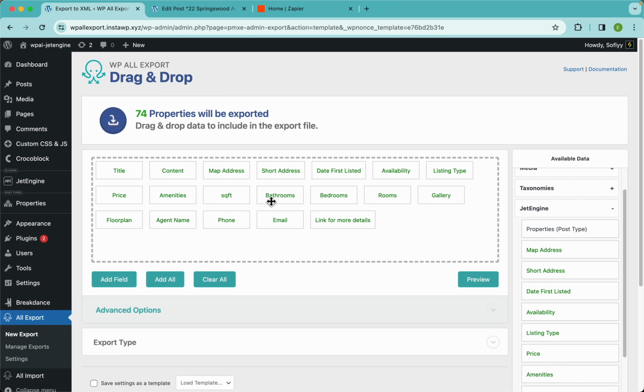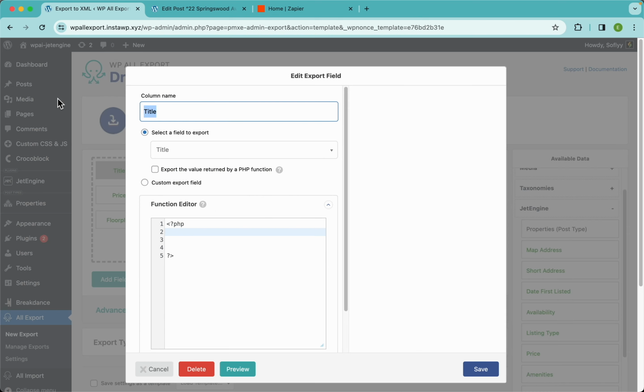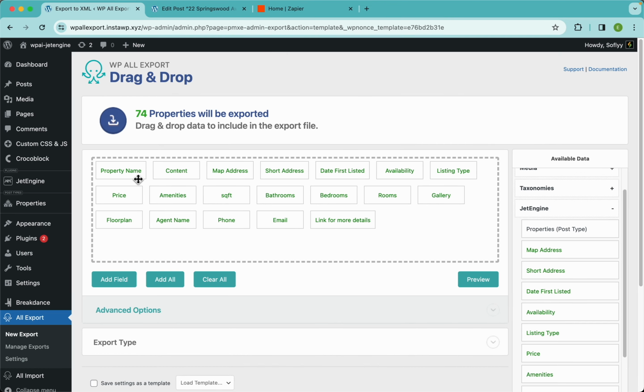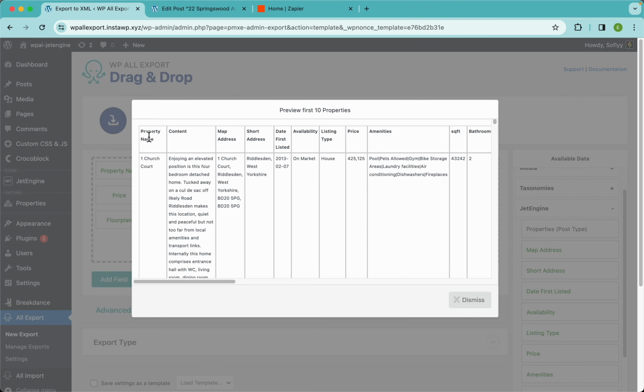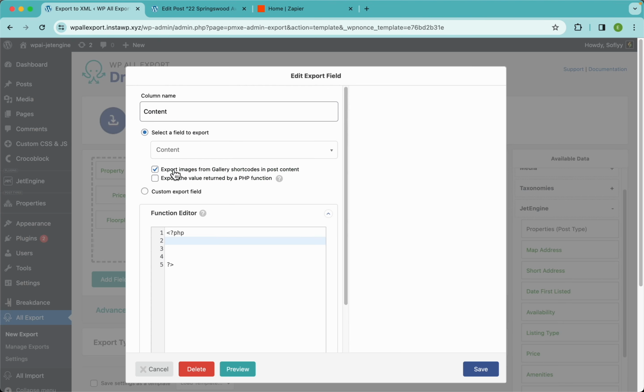Now here we can do a couple of things. For example, let's just change this to property name, right? And if I hit save, now this field is not going to be called title. It's going to be called property name, right? Now let's do the same with the content. And the content, we're going to call it, say, description. All right.